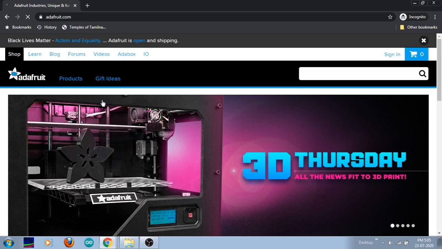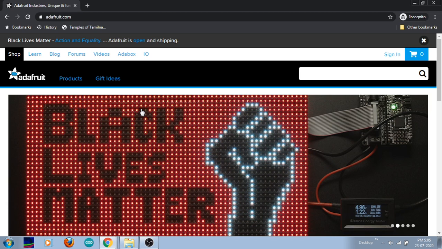So you will be given some information like shop, learning, blogs, forums, videos, and ADA box. So these are some tutorials available. If you want, you can go through them. How to make connectivity between your IoT node and the cloud will be explained here. And for making a connection with your IoT device, you have to go to this IO tab, and before that you have to create an account.